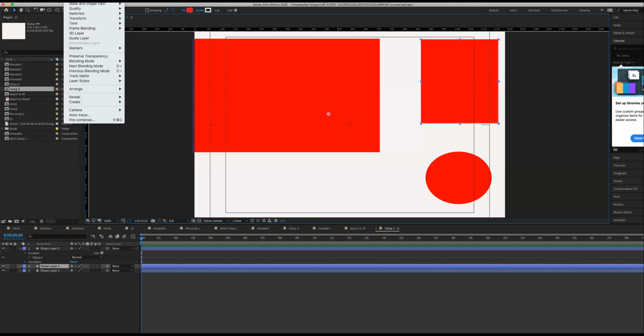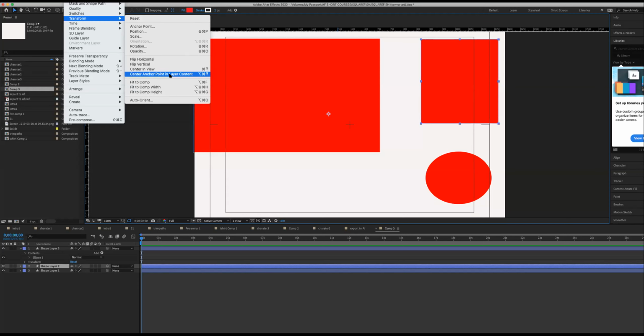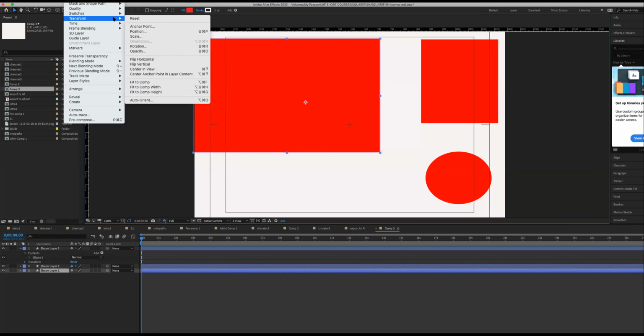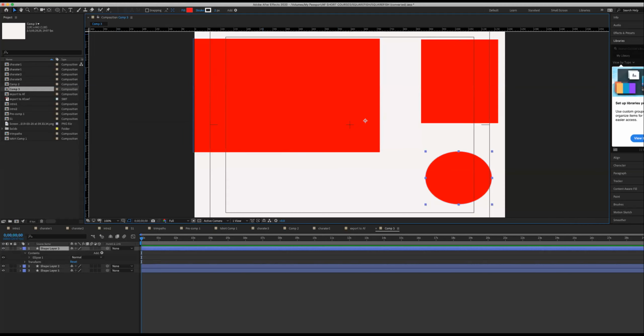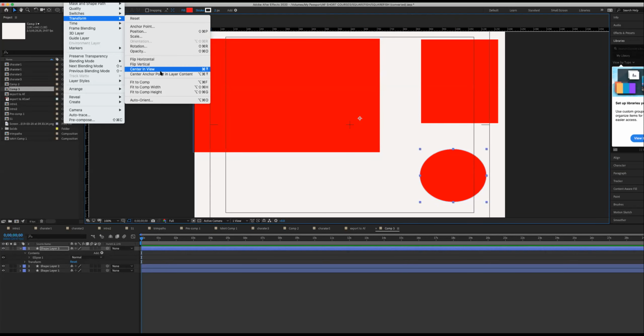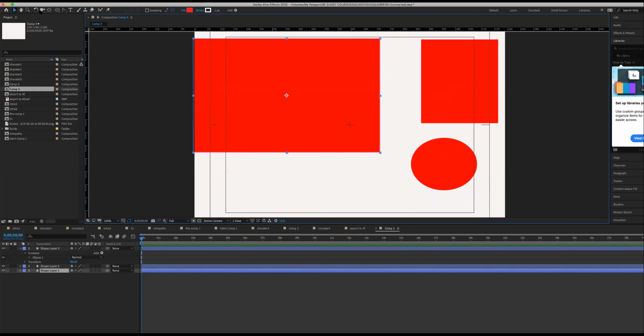Here, under layer, transform, center anchor point in layer content. Here, select your image. So at the moment, my anchor point is here, this image. Layer, transform, center anchor point to the layer content. So you can actually do it. If not, you can actually manually change it with this. Go ahead.